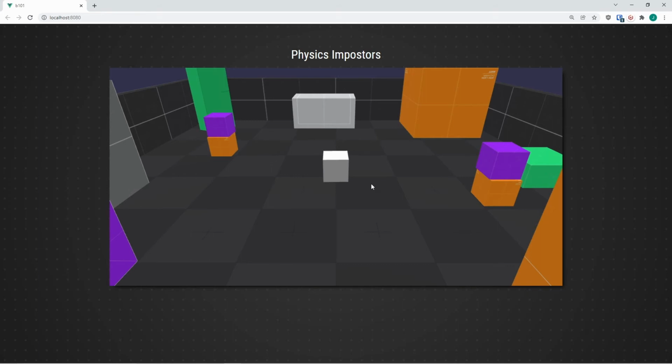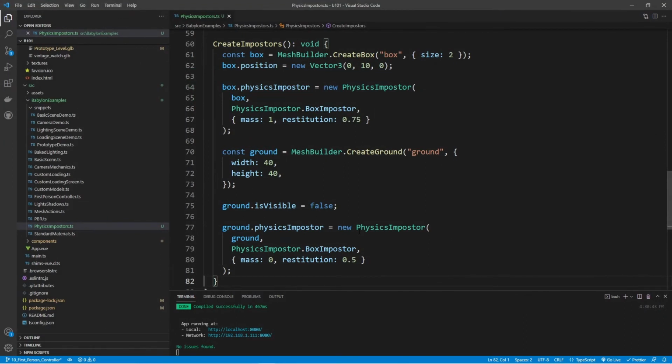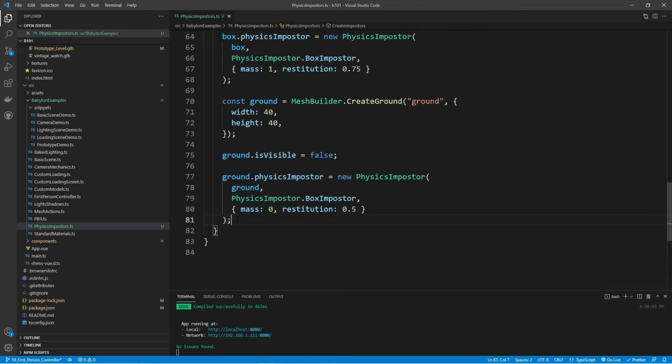Okay, let's add in one more object. We're going to be adding in a sphere, and we're going to be playing around with some of the settings on there as well. Now, we are going to go a little bit faster with this because we already know the process for creating these physics imposters and these meshes. Okay, once again, going back into our create imposters method, let's create one more object. This will be a sphere. This will allow us to use a different type of imposter. So at the bottom of our method, let's create a sphere.